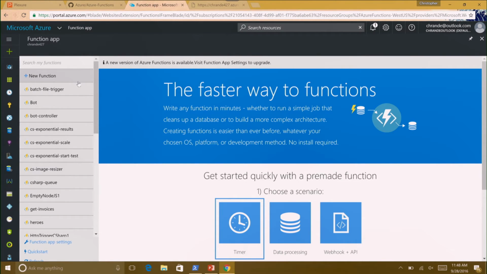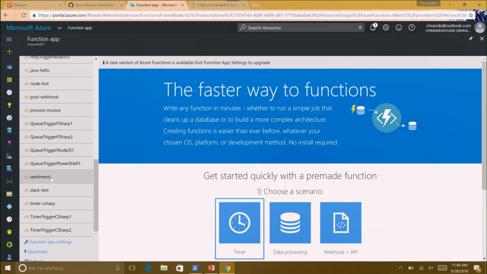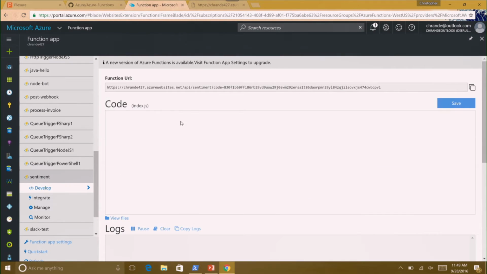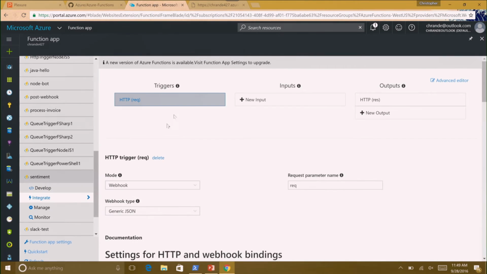And if we go in and set the right things, which I'll show you, on the Integrate tab, if we set the HTTP trigger to be of mode webhook and webhook type generic JSON, the Logic Apps editor will automatically discover them and know how they behave. And so you can work with that directly without having to do anything weird with HTTP calls. We can discover Azure Functions from within Logic Apps that have specifically those two settings set correctly, because then we know how to talk to them every single time and how they'll behave.